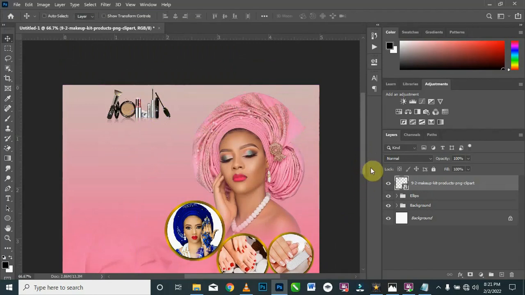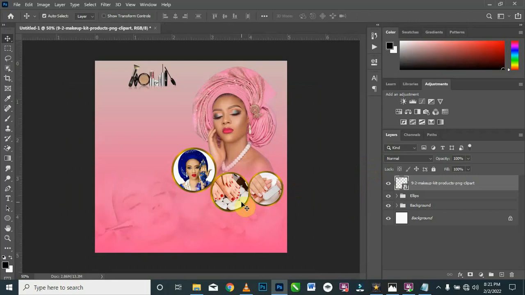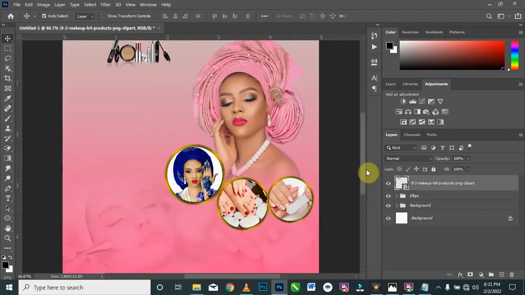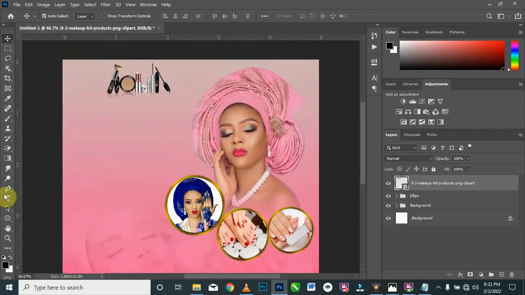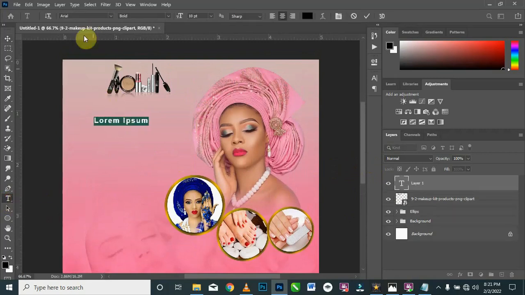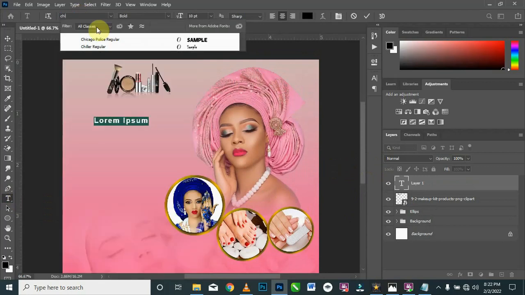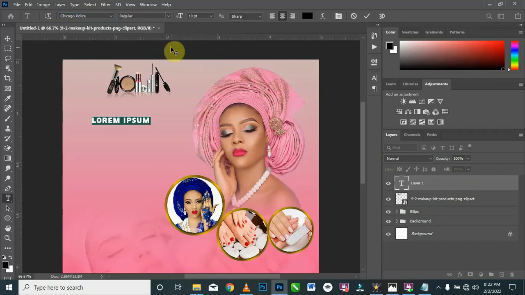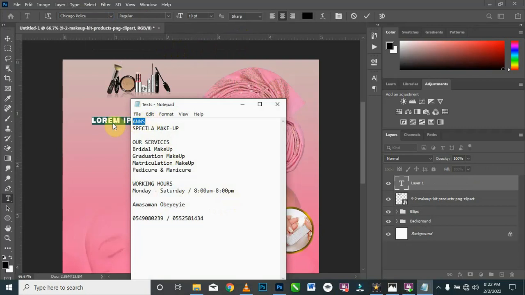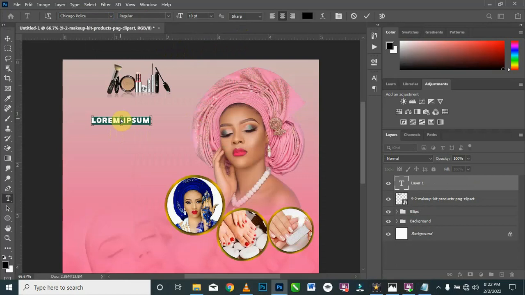Now the next thing I'm going to do is to go for my text tool here. Then I'll click here like this. I'm going to change the typeface to Chicago Police. The font is in the description, Chicago Police. And then I'm going to open my text here. I'm going to copy the name here, and then Ctrl C to copy, and then Ctrl V to paste it here. So I'm going to highlight all like this.